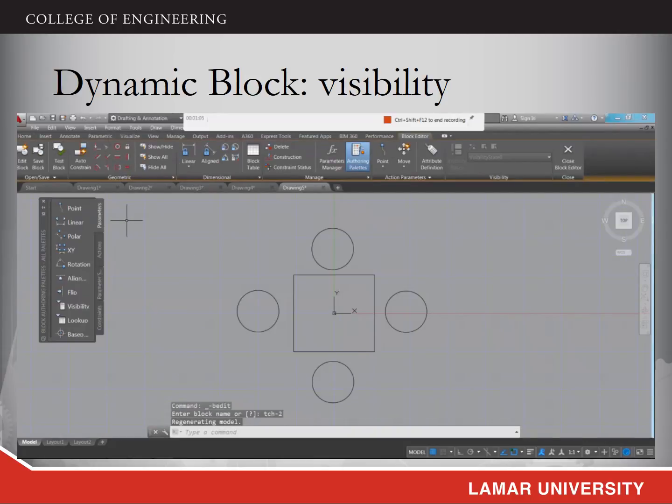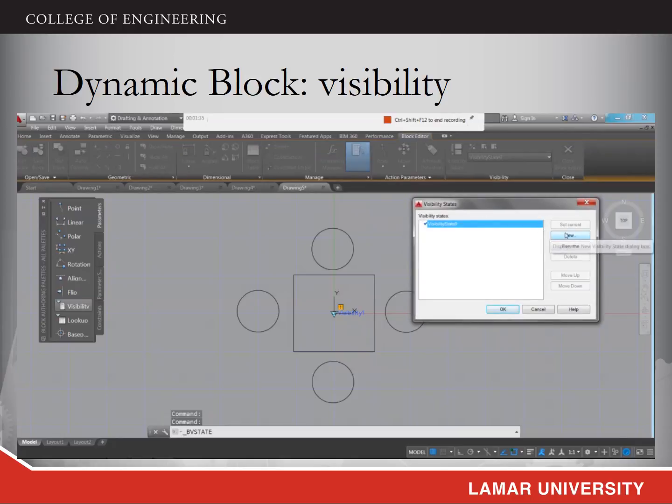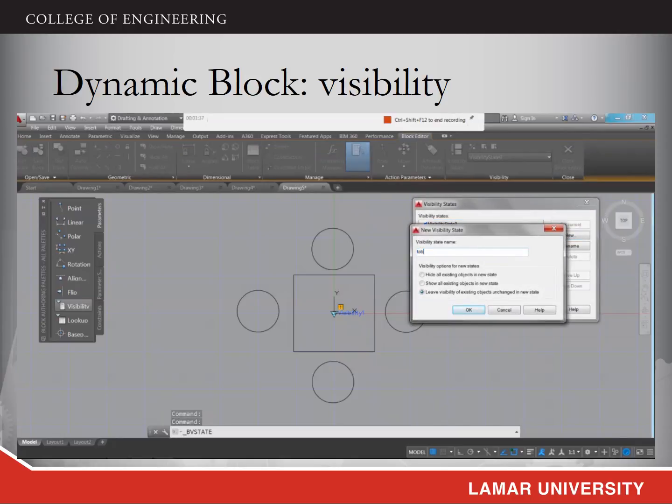Now you have to specify the parameter, which would be the visibility. And then identify the location for the control point of the visibility action. We are using the center point of the rectangle. So put the visibility status here. And the next step, you have to specify 3 different visibility states. Click the icon here. You can generate a new state, table, and chair.